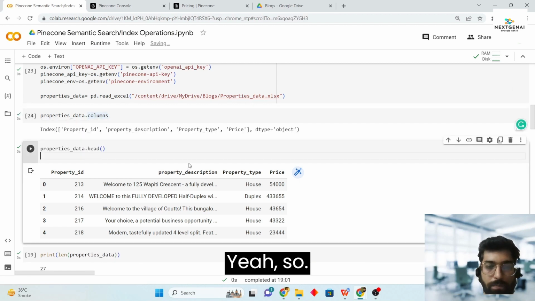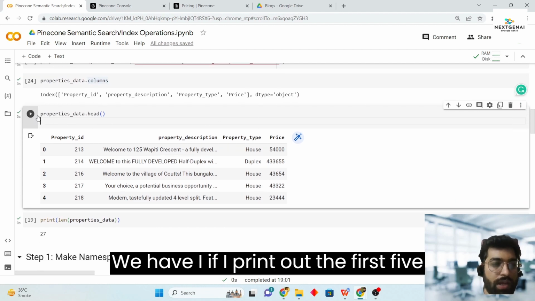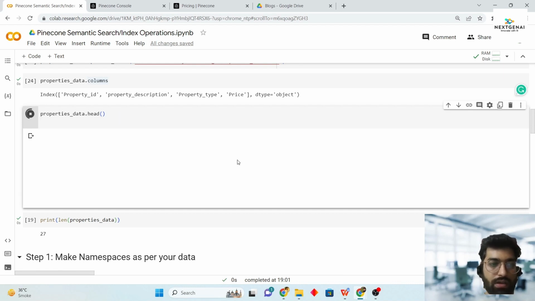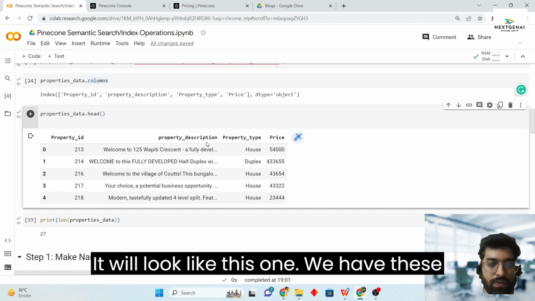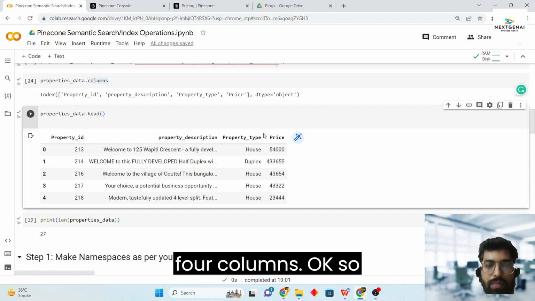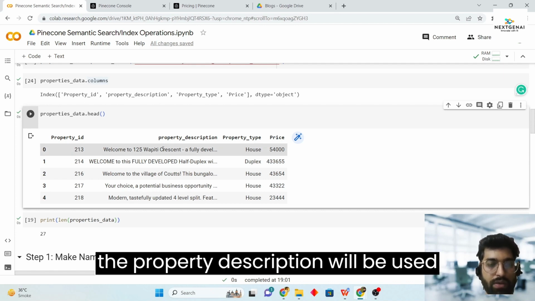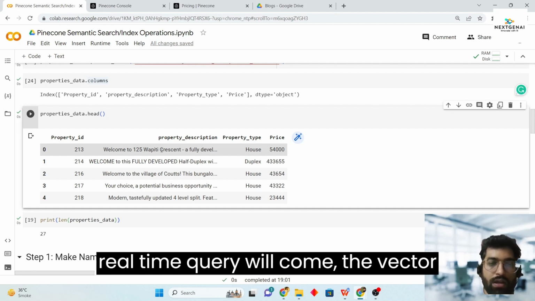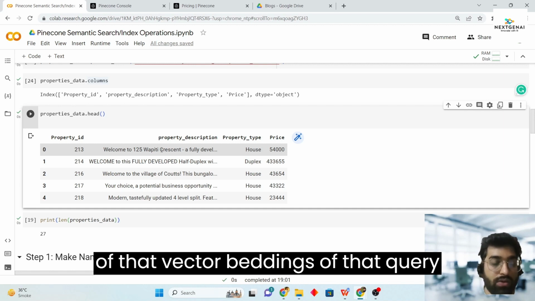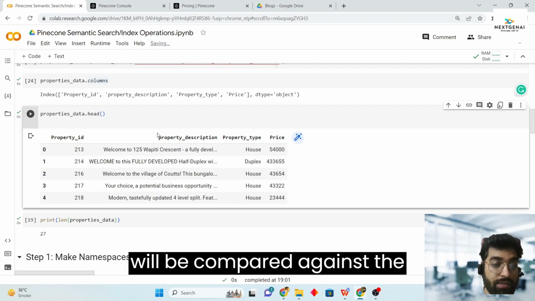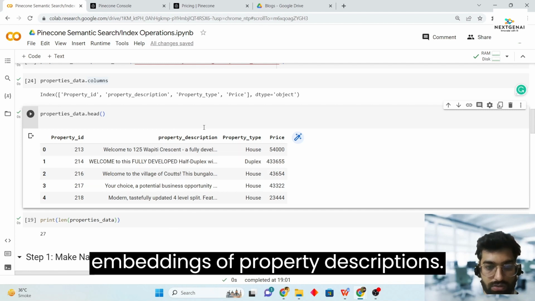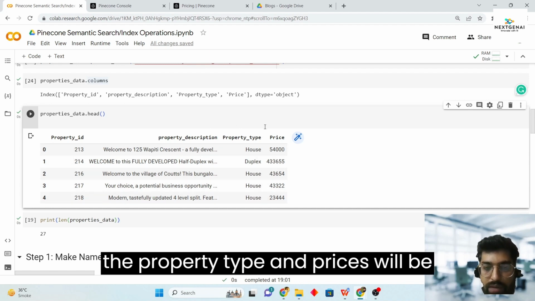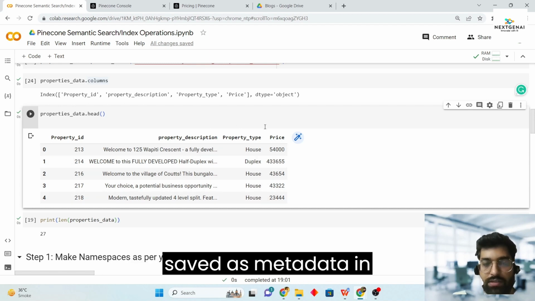If I print out the first five data points, it will look like this. We have these four columns. The property description will be used for our embeddings. So when a real-time query comes, the vector embeddings of that query will be compared against the vector embeddings of the property descriptions.